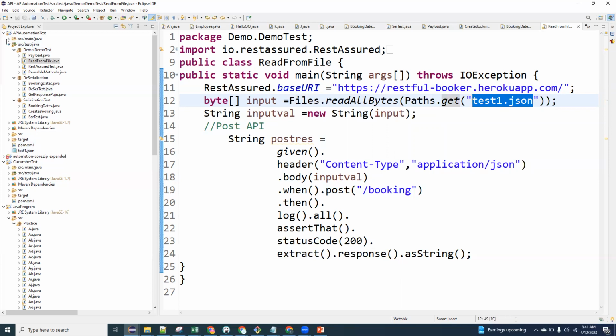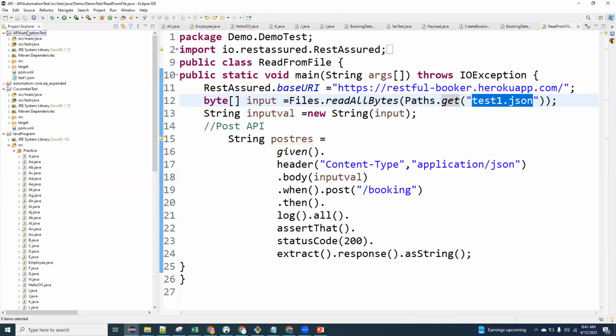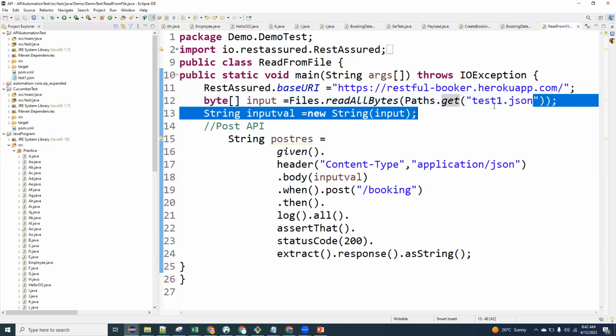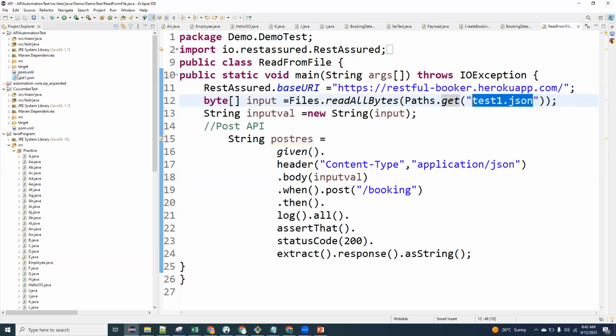Test1.json. If I minimize this, you can see here in the API automation test suite, we have test1.json inside that only, right? So test1.json means you have the path available here. What is the path? You are just giving the name because it is already there in your folder itself. So this is Paths.get test1.json. Now this is the input, but it is in byte format. But here you want it in a string, right?